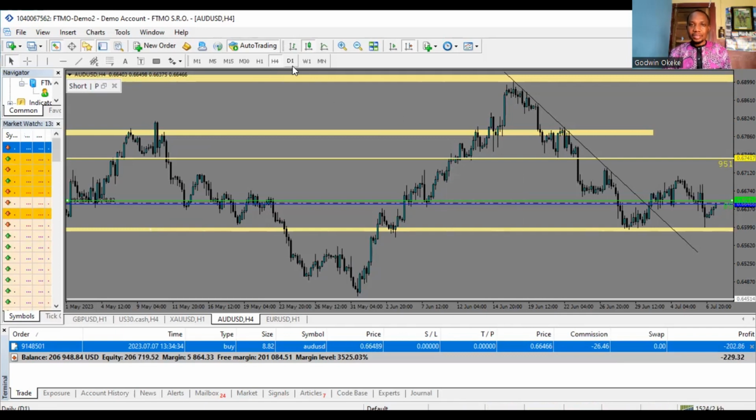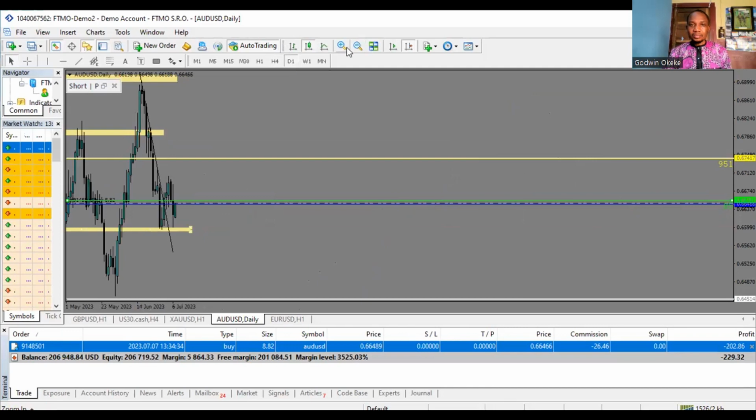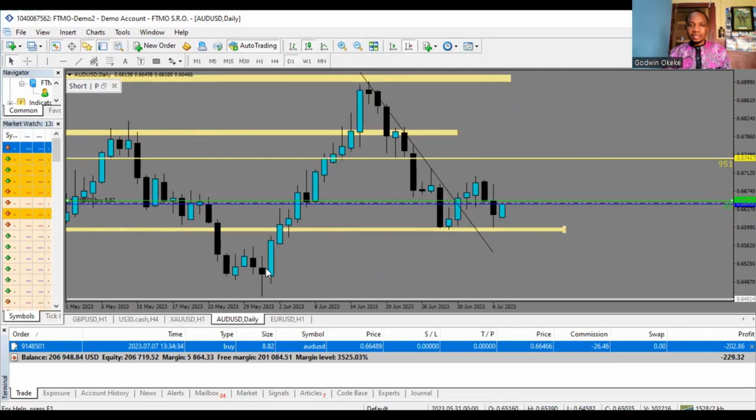The same thing applies to the daily. It simply means if you check the daily, it took these candles a whole day, 24 hours, to complete in the market. So there's 1, 2, 3, 4, 5, these 5 days. It took the market 5 days.